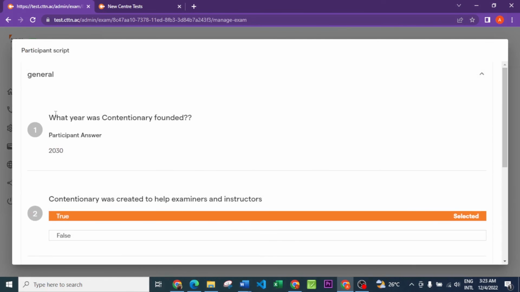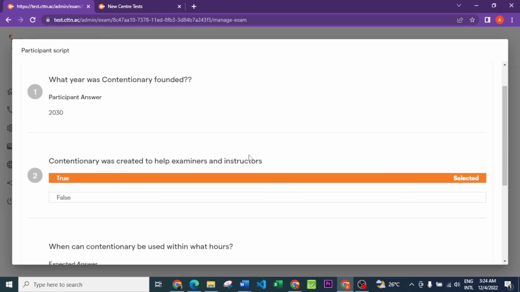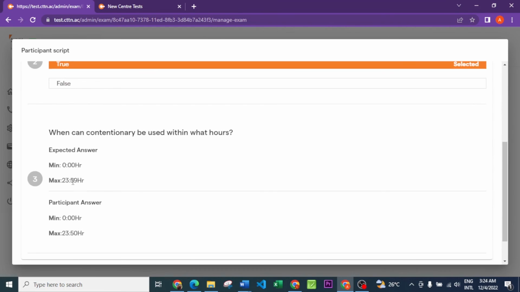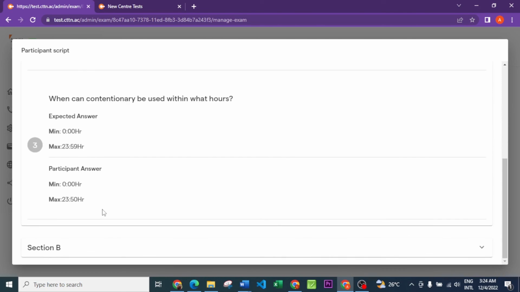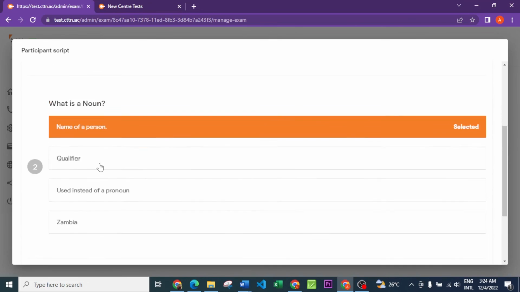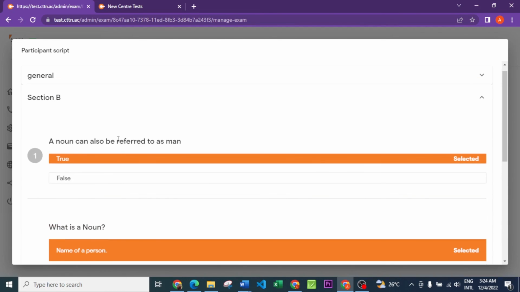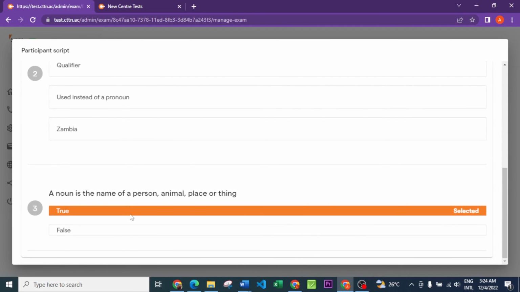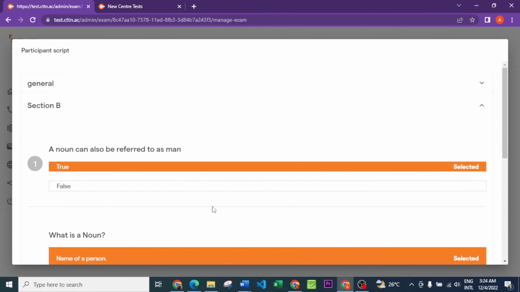You will see this is the question, what year Contentionary was founded. This was the answer I gave. It was typed, so that's what you will see. You will see the theoretical exam. You have the true or false. This was the selected, this was the false. So this is the right answer. I think I got the answer. Okay, I failed it. Section B, you will see the questions for section B. True or false, you can see what is a noun. The answer is there. So just like that, everything that was answered is there.